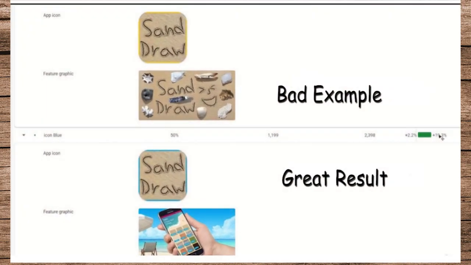But a great result. This one is a bad example because I'm testing 2 different elements here and I cannot really know which one influenced the result more, this plus 19.3%, which is great and positive. So I can apply it, or I can separate the elements and test each one differently. This cover versus this cover, and this icon versus this icon.